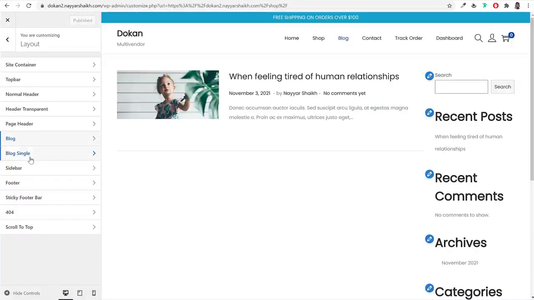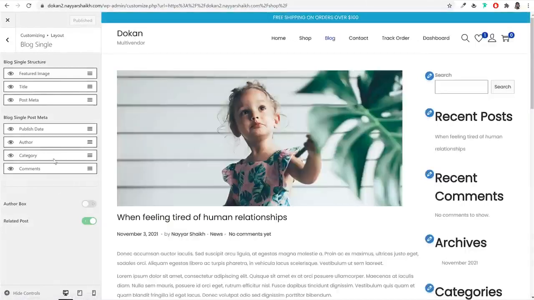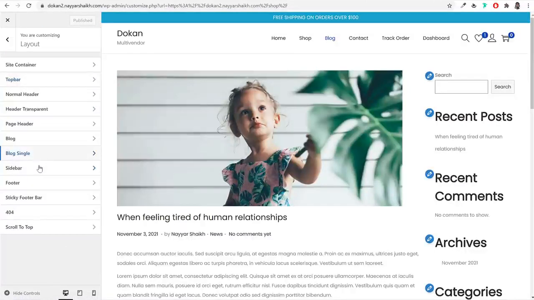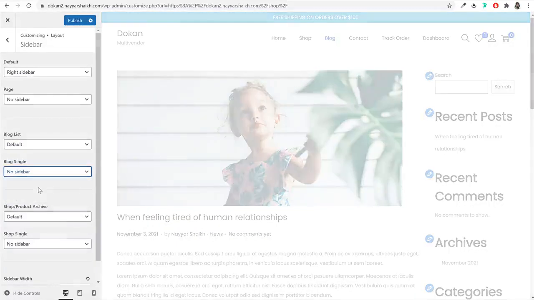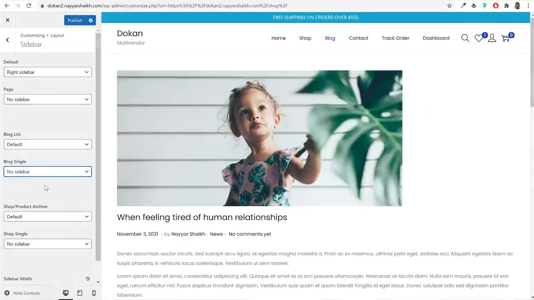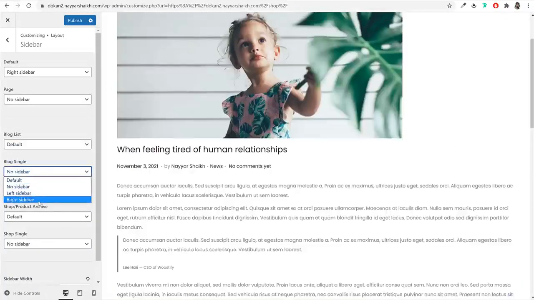Single blog page. Let's open the single blog page. Maybe I don't want, let's see. Okay, we'll see that thing under sidebar. Now under sidebar, maybe for the single blog page, I don't want any sidebar. So I'll select no sidebar. Okay, as you can see. And so maybe not no sidebar. Maybe let's select right sidebar. It is not looking good with no sidebar.